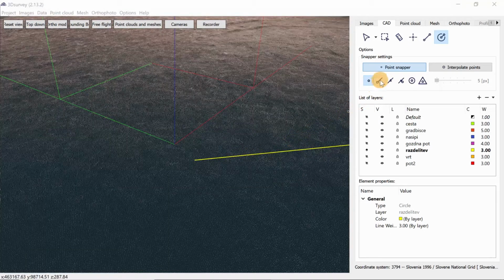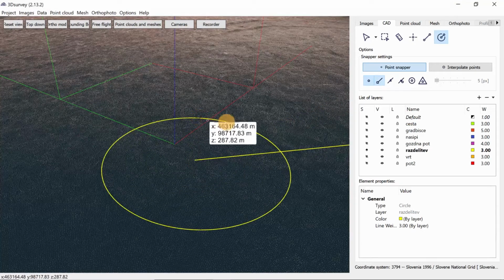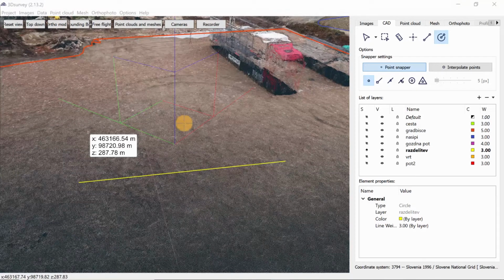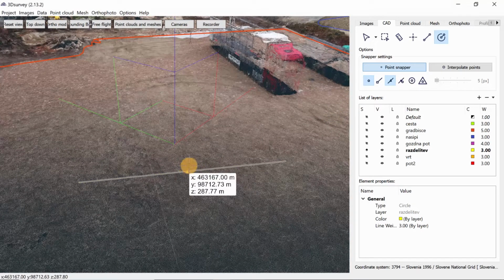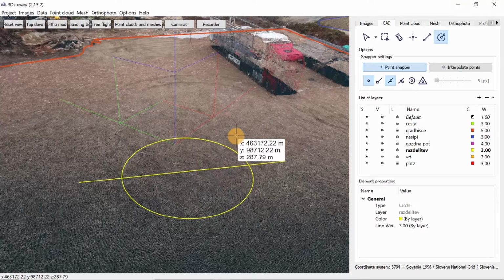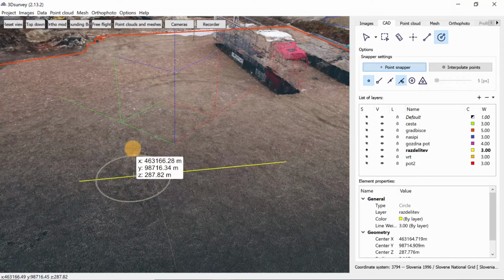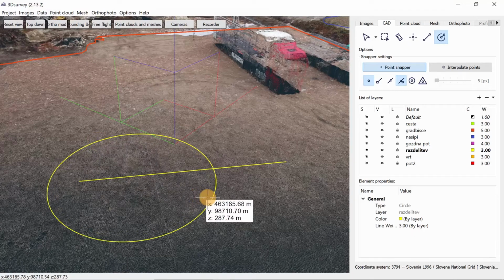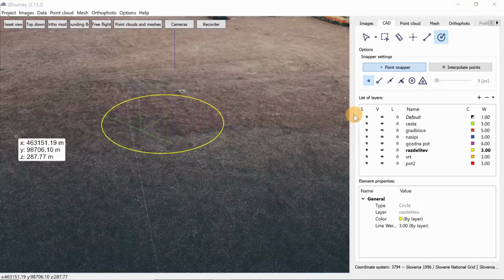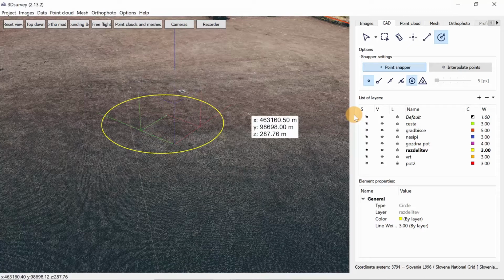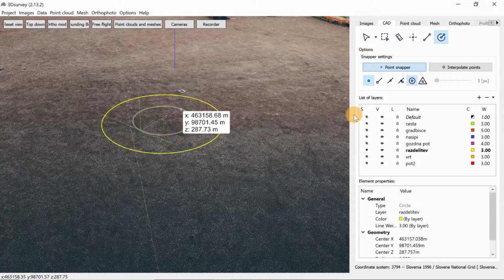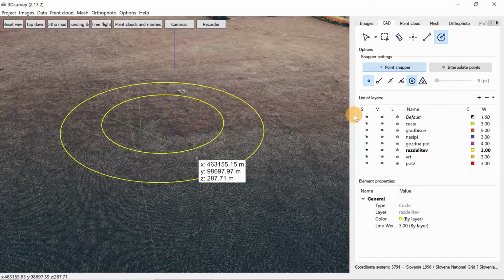The second option is endpoint, where our center point will snap on any endpoint of an already existing line. The third option is midpoint, where our center point will snap on any midpoint of an already existing line. The fourth option is called nearest, where our center point will snap on any point on the already existing line. The fifth option is called center, where our center point will snap onto a center of an already existing circle.